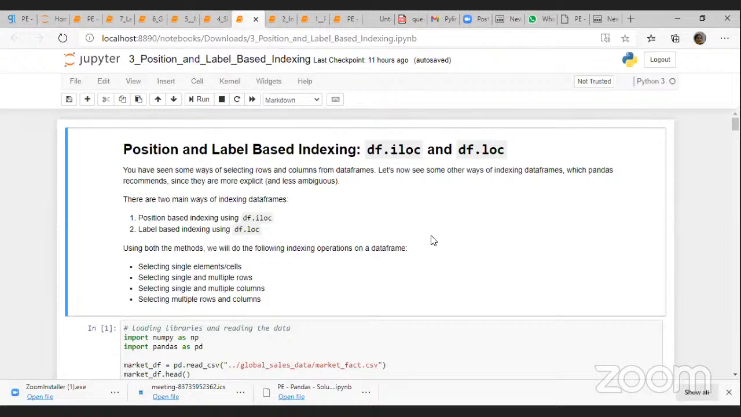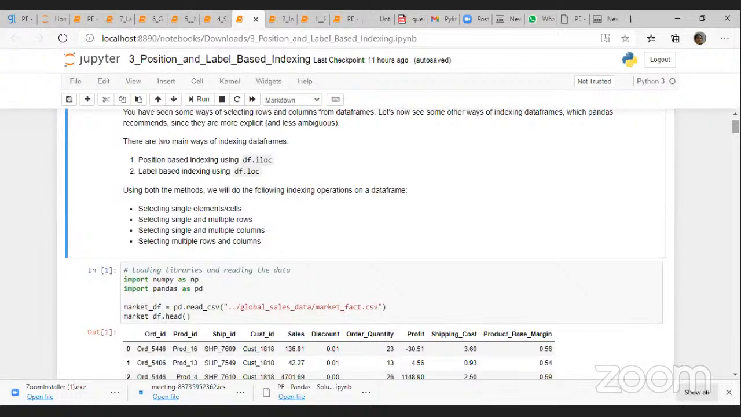Position and label based indexing. So here, data frame dot iloc and data frame dot loc. You have seen some ways of selecting rows and columns from data frames. Let us now see some other ways of indexing data frames, which pandas recommends, since they are more explicit and less ambiguous. There are two main ways of indexing data frames: position-based indexing using data frame dot iloc, and label-based indexing using data frame dot loc. Using both the methods, we'll do the following index operations on a data frame.